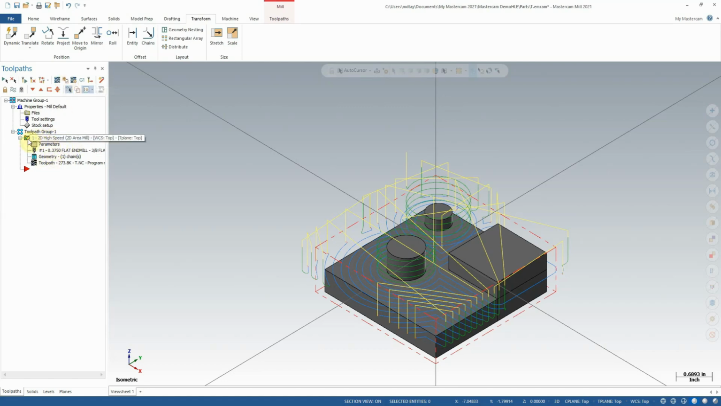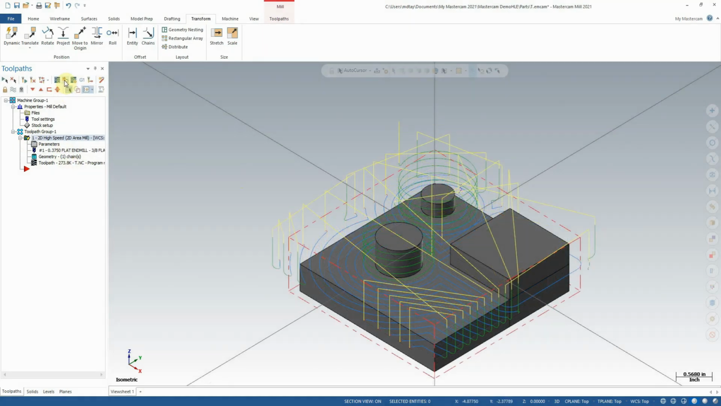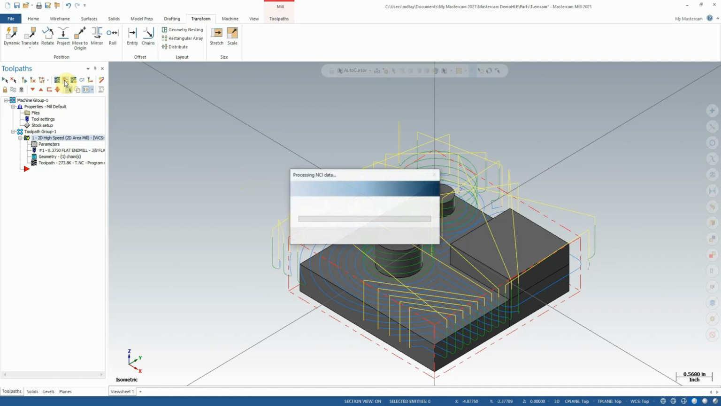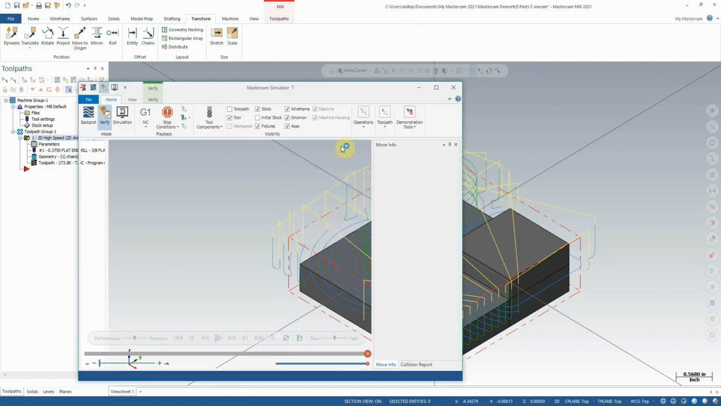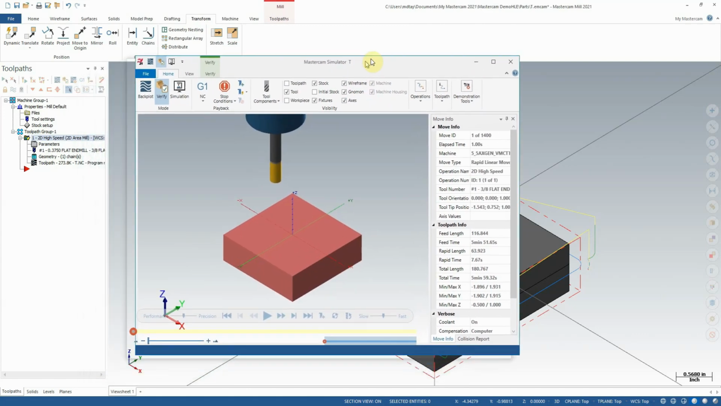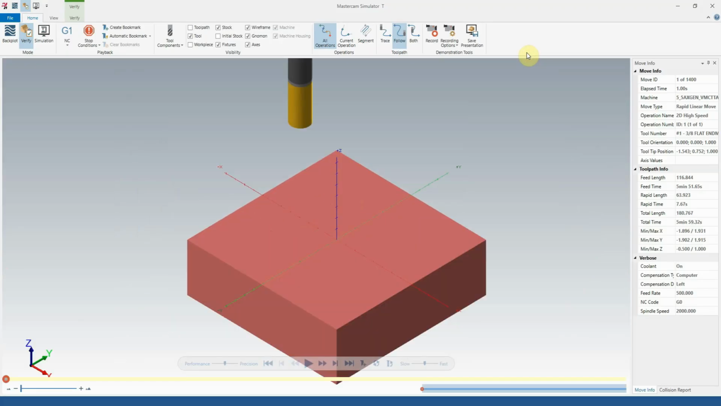So you can see this operation is selected. It has the check mark on the folder. And we can also tell it's selected because we can see the toolpath lines here. So we're going to go up here to the Verify Selected Operations. And when you click this, it will open up another window of Mastercam. Now for me, I'm going to full screen this.